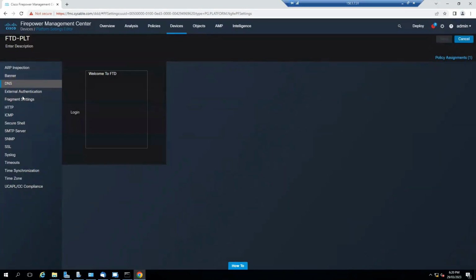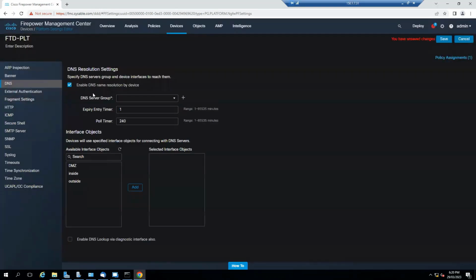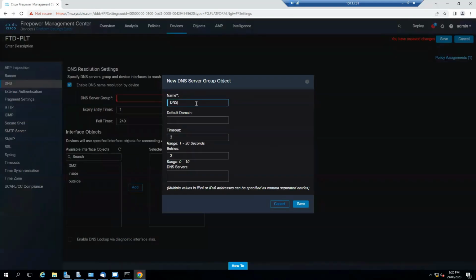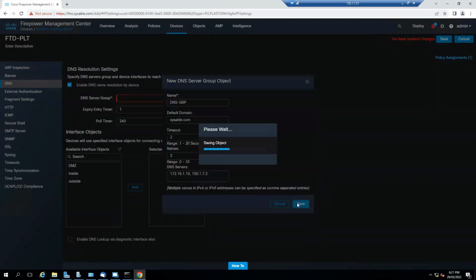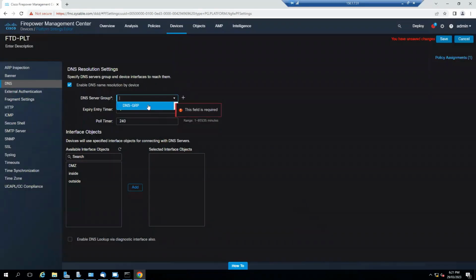And if I go to the DNS, I will enable the DNS name resolution on the data interfaces. I don't currently have any device group, and because I do have more than one DNS server, I will click on add. I will say DNS group. The default domain will be sysable.com and the DNS server will be 172.16.1.10, which is my internal, and the external will be 150.1.7.2. This is my ISP. Click on save.